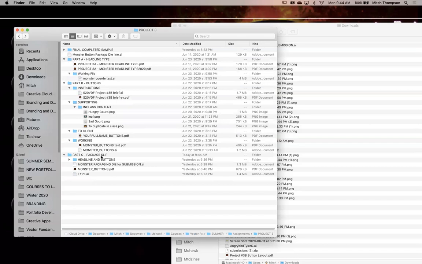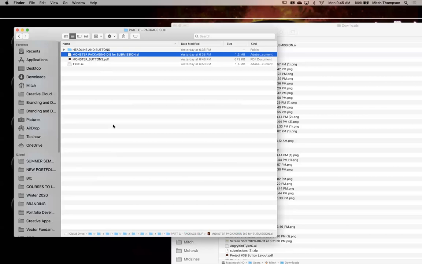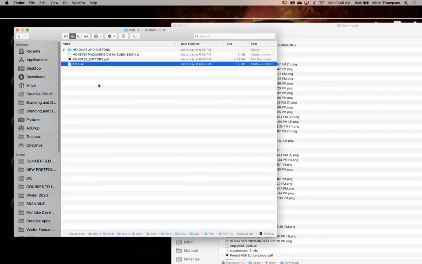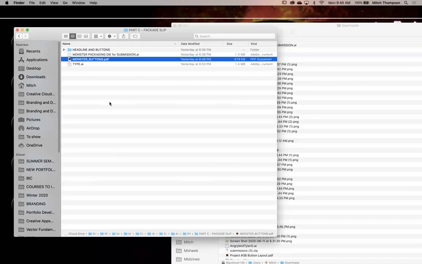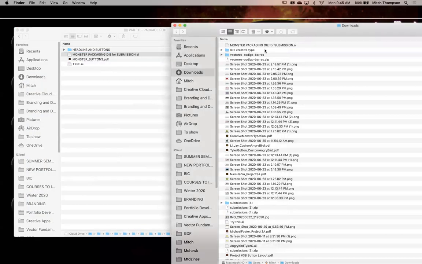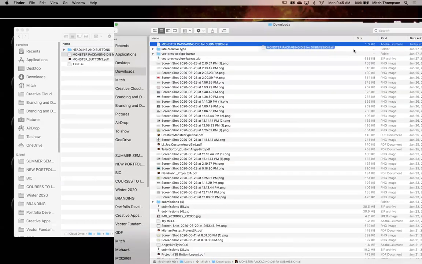All I'm getting at is just make sure you go in and see if you can grab your type and your buttons. At the end of the day, is that necessary? No, you have them there, but just so you know where to find them. You'll notice I have my type in here and I've got my buttons in here. And then I have my die for the submission, which you guys are going to grab right here. So you guys can grab that die, drag it over into your project 3C.